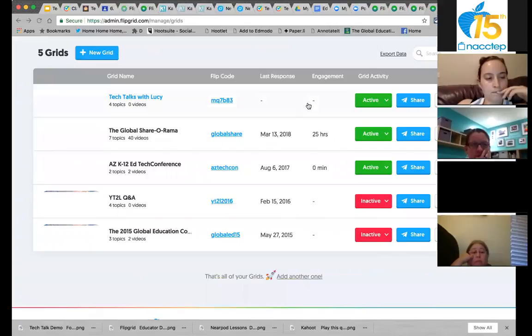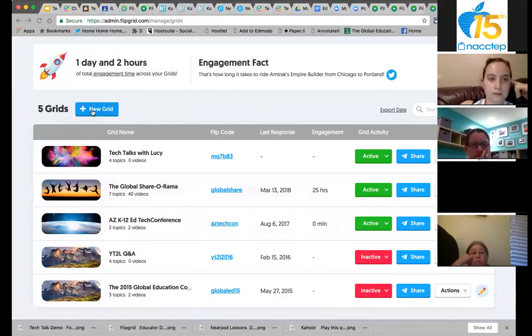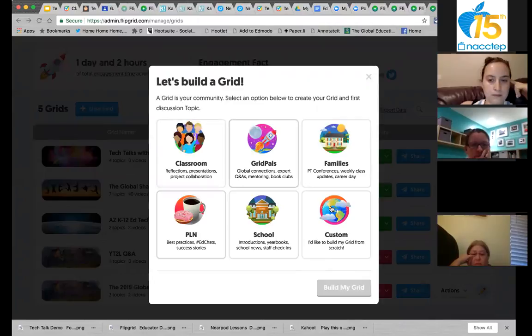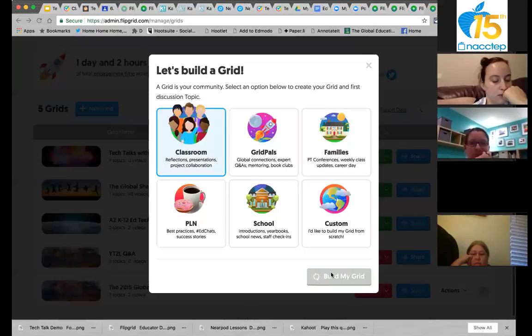So in any of these, you can edit at any time. To start a new one, you click on New Grid, and they give you some choices and some ideas for how you might want to use these. I think these are set up depending on your activity. So let's say we wanted to do a classroom reflection. Click on Classroom, Build My Grid, and it's ready already.